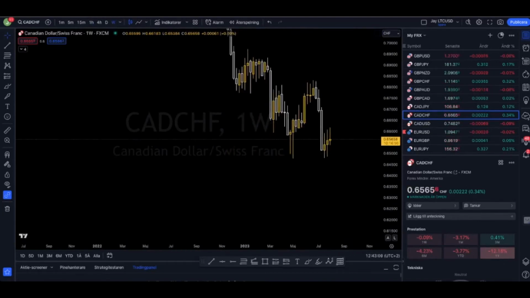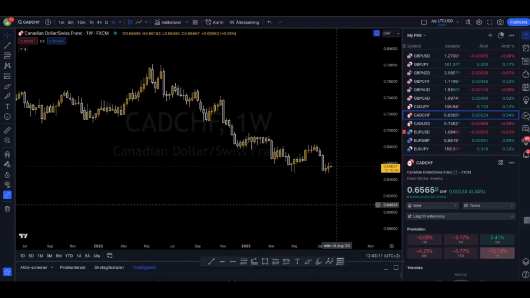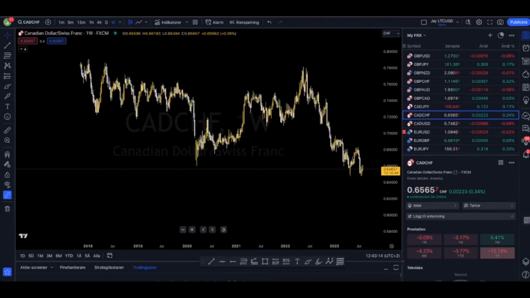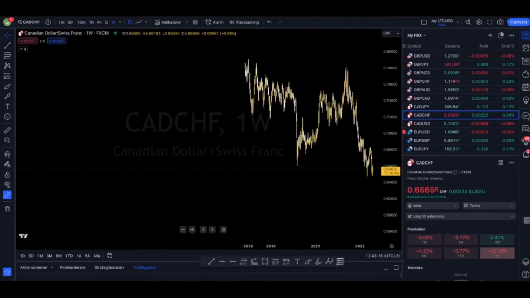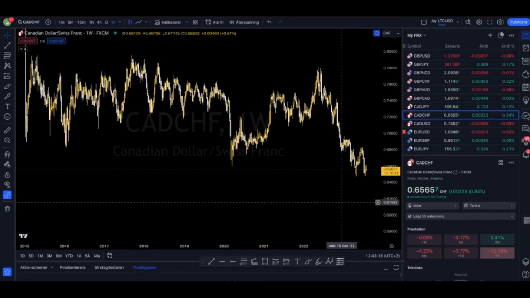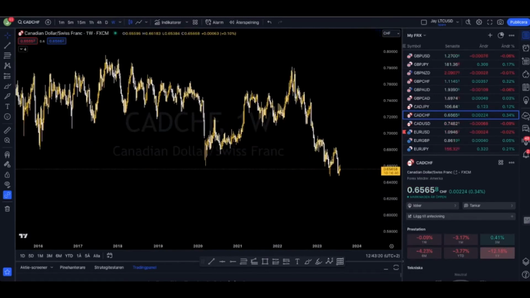So you see that when I pull the vertical axle, I zoom in or zoom out. And when I pull the horizontal, same thing. So now we're very zoomed out. You see that we go back until 2016 here.